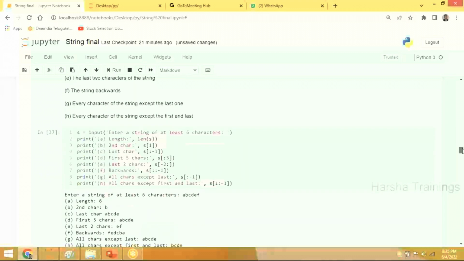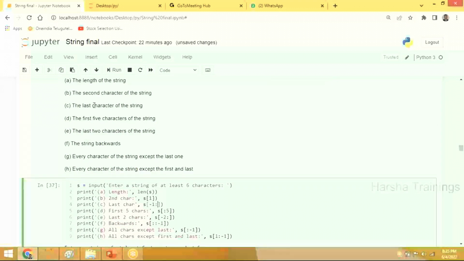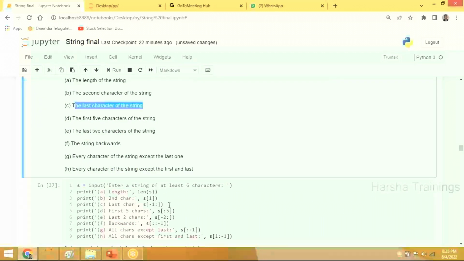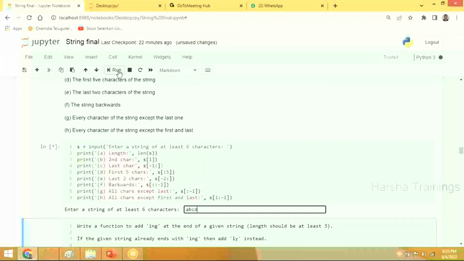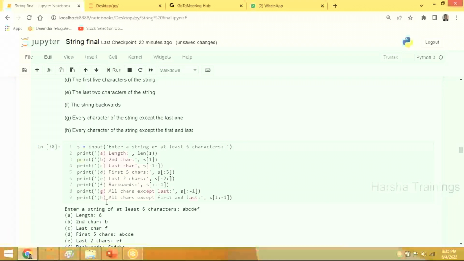Oh, wait. Why is it... yes, sorry. Colon -1 means it is -1 colon. What he is asking in the question is to print the last character, but it is -1 colon. If I run with colon -1, what is it giving me? A, B, C, D, E, F. It should give F. Yes, now I got it. That is -1 colon.